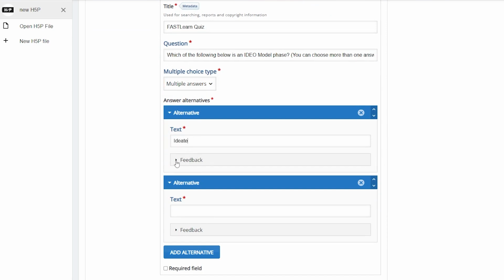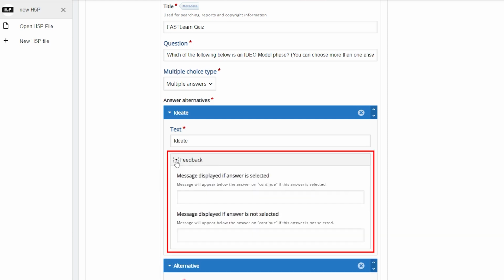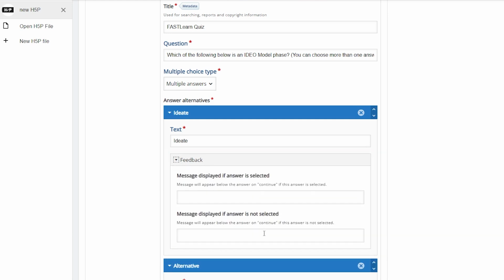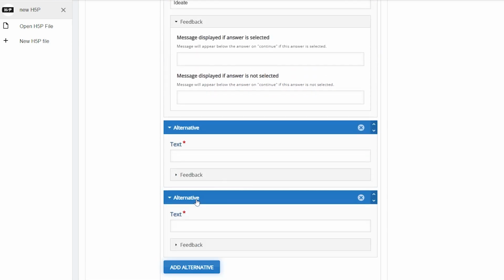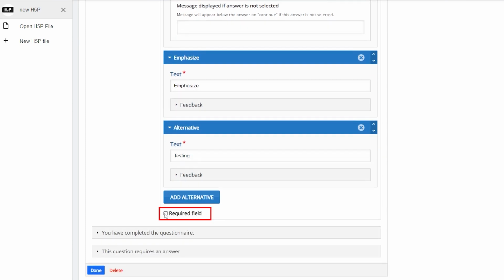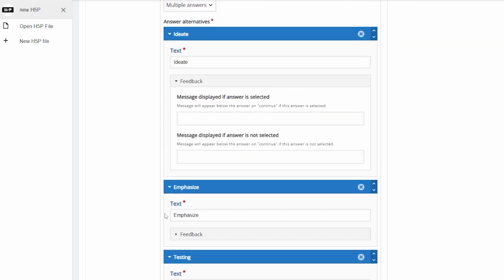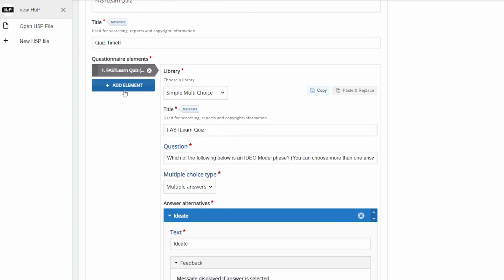For each answer, you can set an optional feedback if the answer is selected or not under the feedback setting. You can add more choices by clicking on the Add Alternative button. To set this question as a required field, simply tick on the Required Field box. You can add another questionnaire element by clicking on the Add Element button.